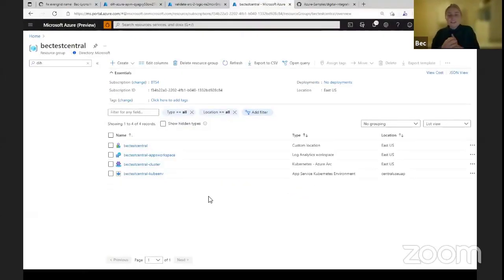Here we go. So this is our resource group, which houses Bec Test Central. Bec Test Central is a Kubernetes cluster that is not running on Azure. It has been Arc enabled, as you can see, using this Azure Arc resource. What that Azure Arc enablement does is essentially it visualizes that Kubernetes cluster to the Azure runtime so that it can actually do management and things like that on top of it. I've then got a Log Analytics workspace. But I've also got this Kube environment, which is actually running the Azure application platform services, but on that Kubernetes cluster.